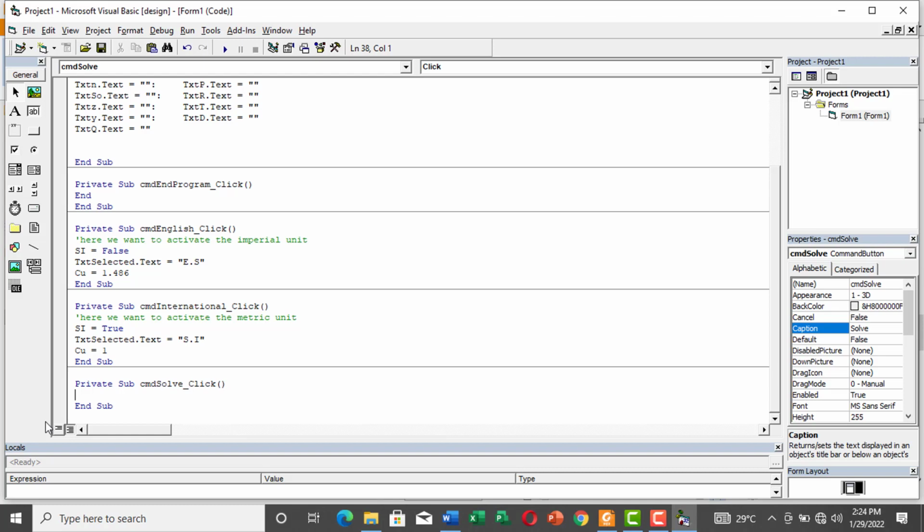When you want to solve, one thing you have to keep in mind is that number one, you have to select a unit, be it SI or ES. I want to make a scenario that whenever you don't pick a unit, you will not be able to move forward. You understand? If you don't pick a unit, you'll not be able to move forward.